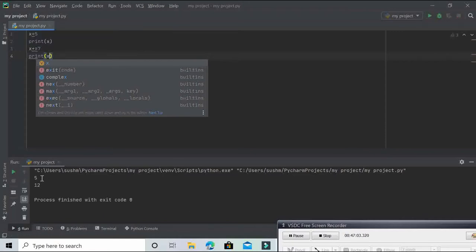As it says 5. First I explain you x equals 5. I used the value x equals 5, then I write print x. It gives the first value of x as the result. Then I use x plus equals 7. The x plus means 5 plus 7 equals 12. Then I write print x, and the result is 12. This is how in-place operation works.